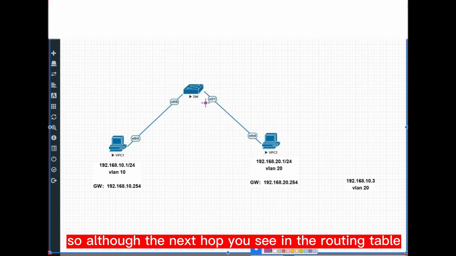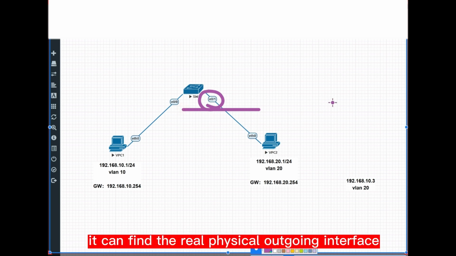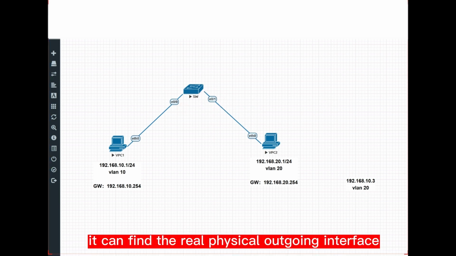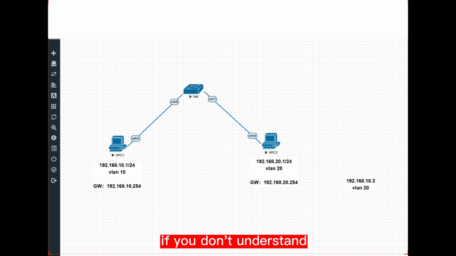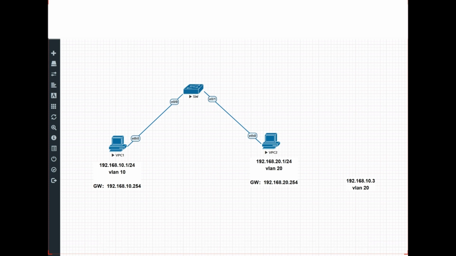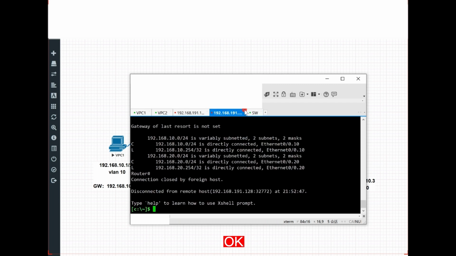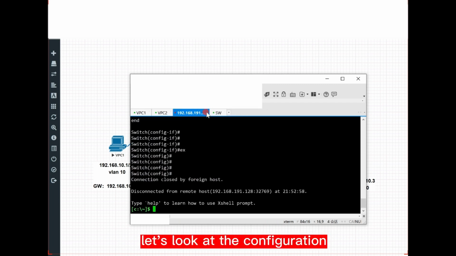So, although the next hop you see in the routing table is a virtual interface, for the switch, it can find the real physical outgoing interface. If you don't understand, you can take a look after class. It's normal to not understand the first time, but I've made it as clear as possible. Okay. Let's look at the configuration.